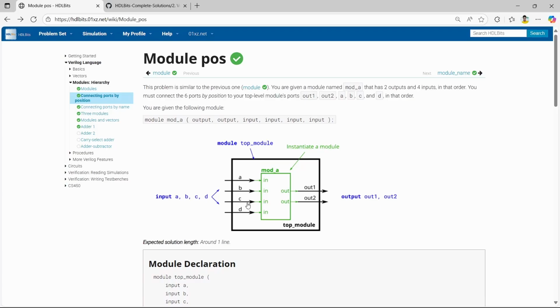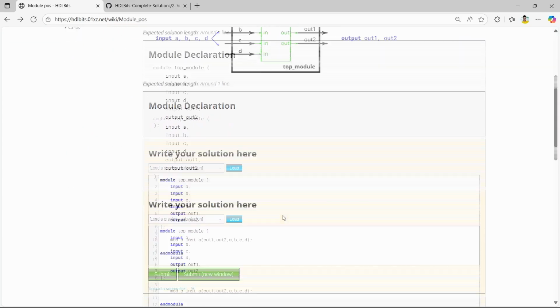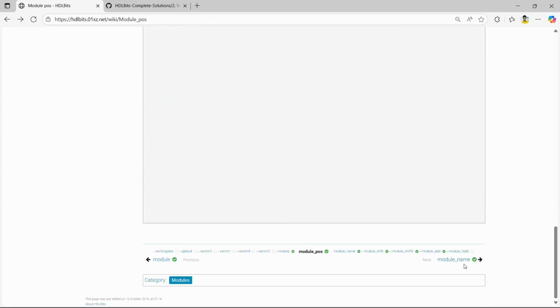If we are doing it by name, then you have to know the names of in1, in2, in3. A signal named just in would be a wrong declaration of the module at that time. Let's move to our next question.